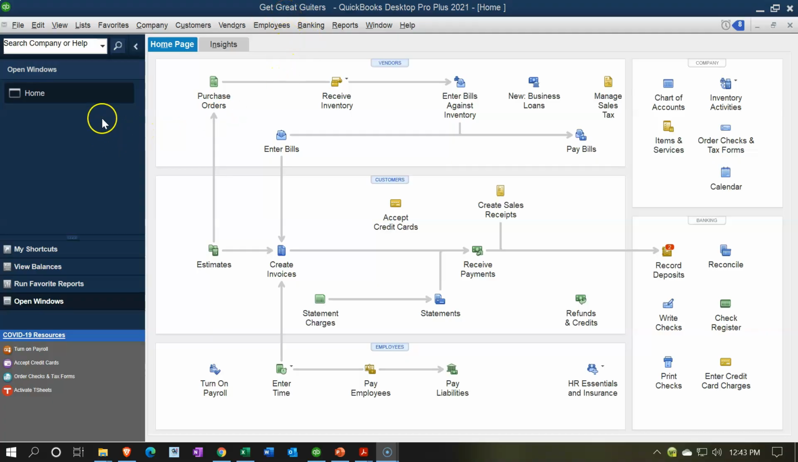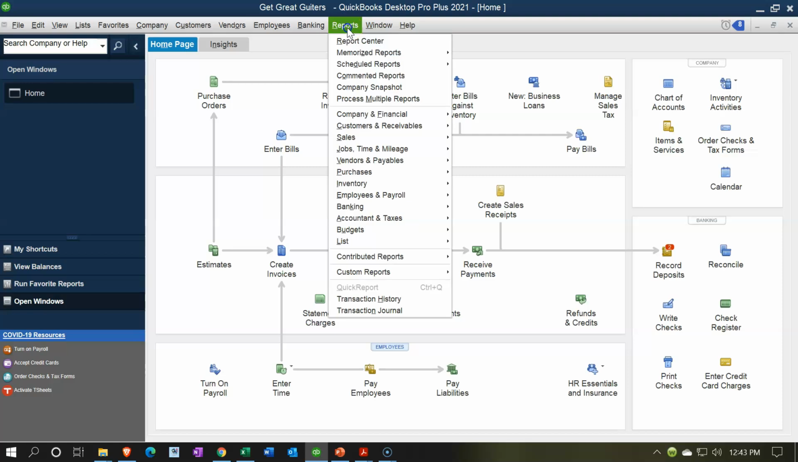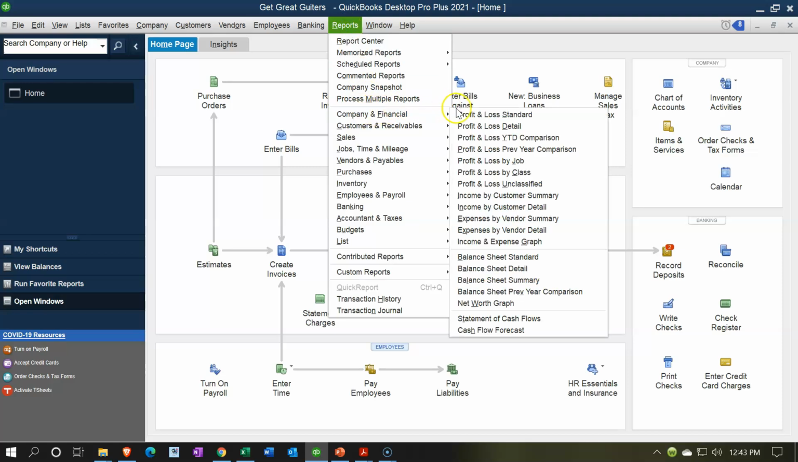We currently have the open windows open. You can open the open windows by going to the view dropdown, selecting the open windows list. We're going to be opening up our reports by going to the reports dropdown, company and financial, taking a look first at the balance sheet.